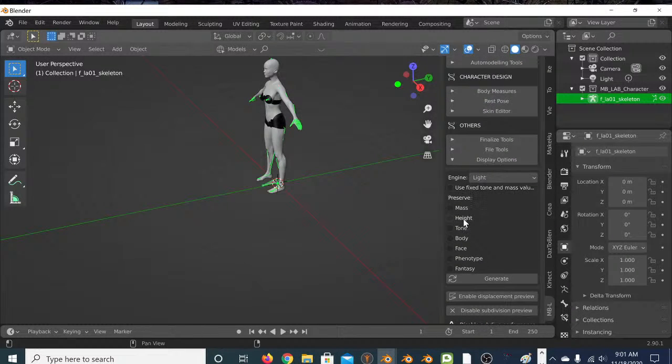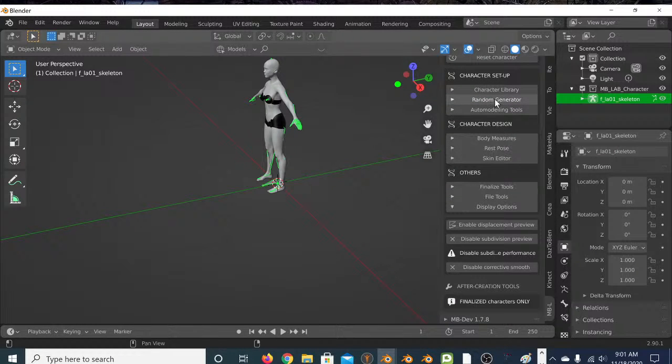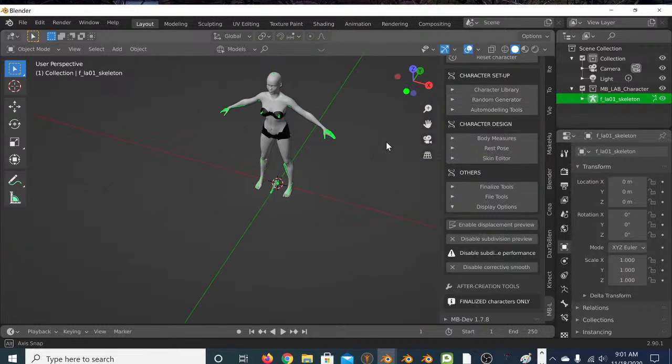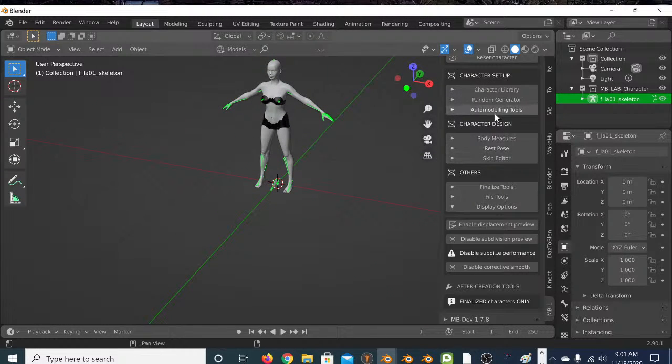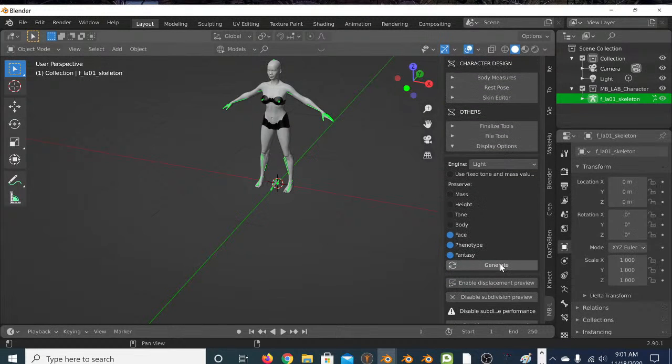Let's see. So this is the random generator software. Phenotype, face, fantasy. I don't want to use the fixed tones and stuff. Let's try random generate. See what it did. Oh, go here, generate. Okay, so now it's working. You see the character moved? Let's see. It's actually trying to generate a new character type.